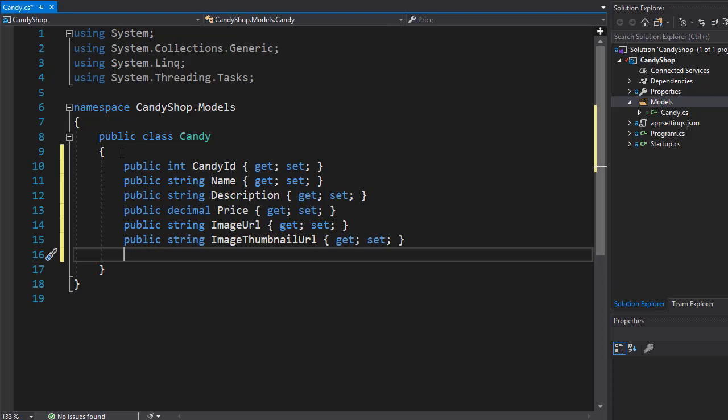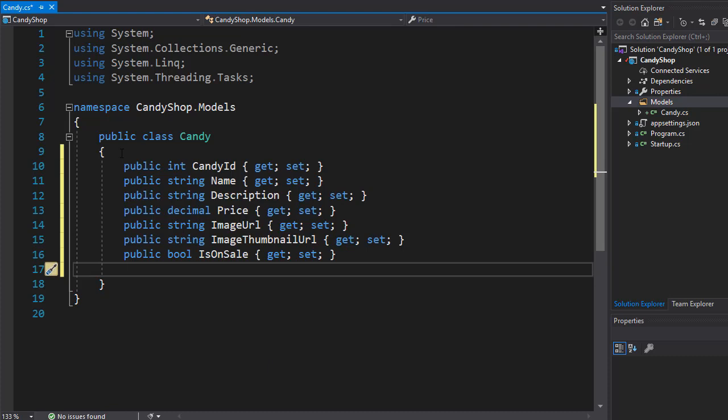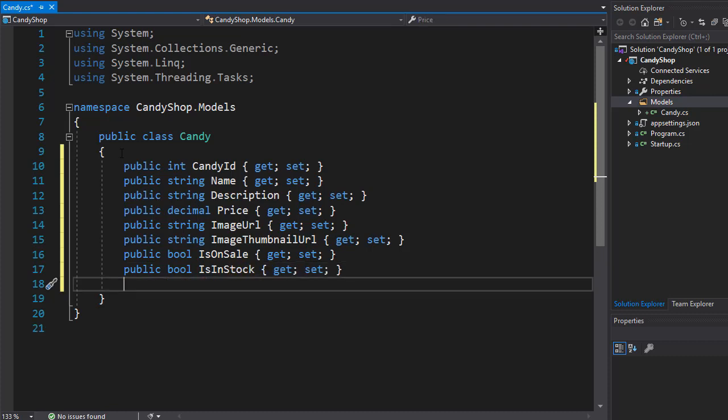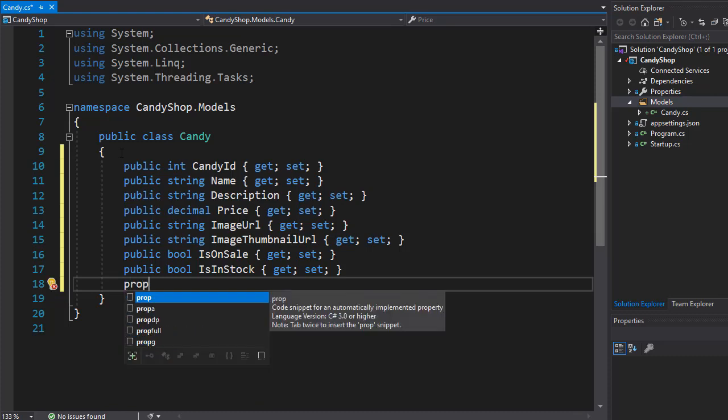Then we need to set whether the candy is on sale. So that's gonna be a boolean simply asking if the candy is on sale. Then we have another boolean asking if the candy is in stock. Now each candy will also be part of a category. We do not have a category class yet, but we can add it here anyway, as we already know that we will name the class category later. So after we create a candy class, we will create a category class. So let's bring in the category class into our candy class.